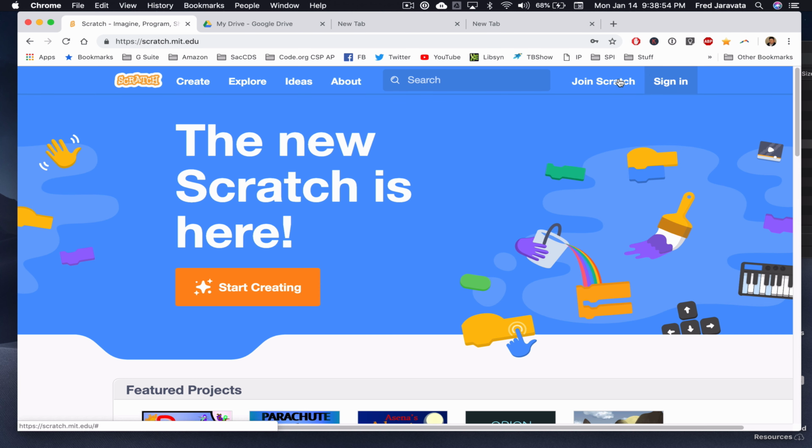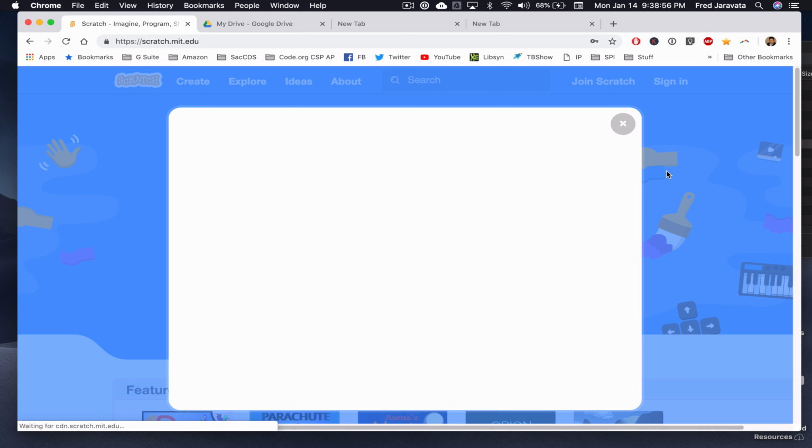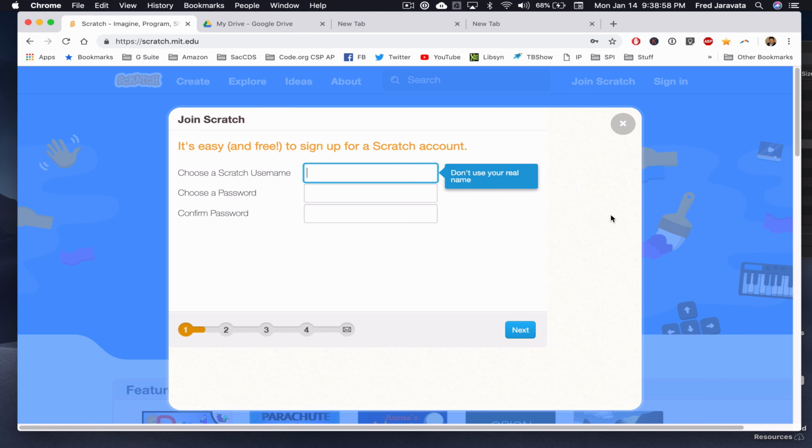All you need to do is go ahead and just join Scratch. A little pop-up window will come in. Find the name. Go ahead and create a username and choose a password. Now remember, make sure you write this down and don't forget it. Okay? I already created one myself, so I'm good to go. But you need to do this now.